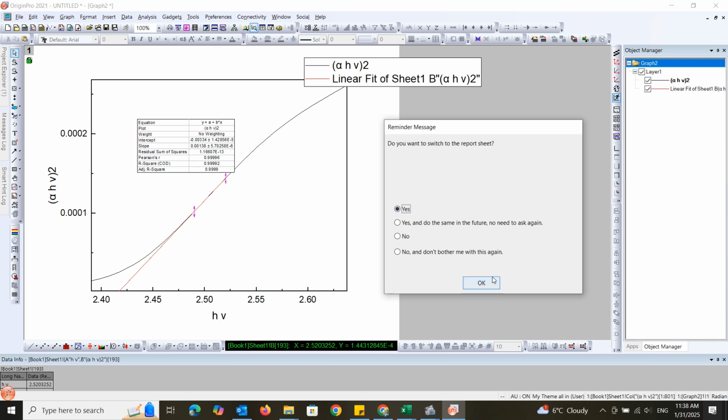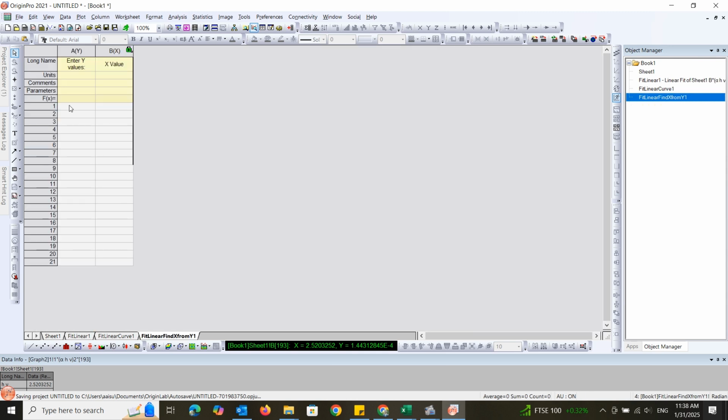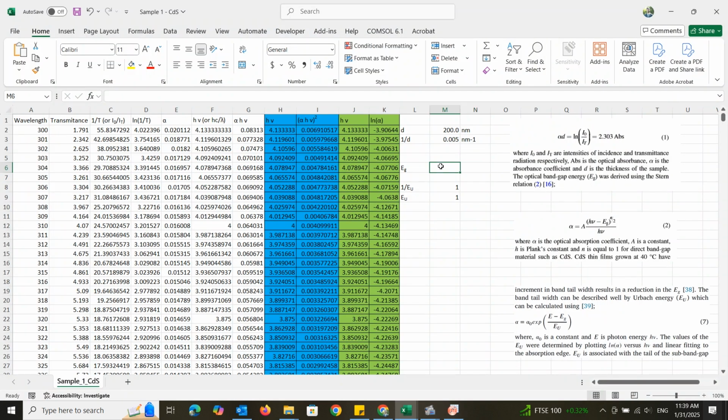By clicking Yes on the prompt to switch to the sheet and selecting OK, you'll see the full fit details. Go to the Fit Linear Find X from Y1 tab and enter 0 for the Y value. This gives you the x-intercept, which is the band gap of the sample. Copy the band gap value and paste it into the Excel sheet for future reference.